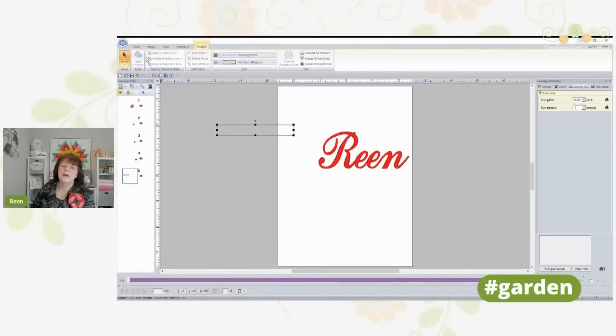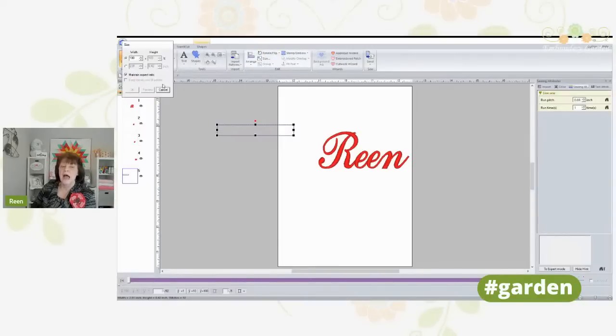I'm going to go up to the home page, click on size, because this has to be not a certain size, it needs to be a certain height. And I'm going to make the height be 0.3. Later on, I'm going to tell you why I'm making it be 0.3. And I'm going to make the width of it be about 2.5 inches for my tab.